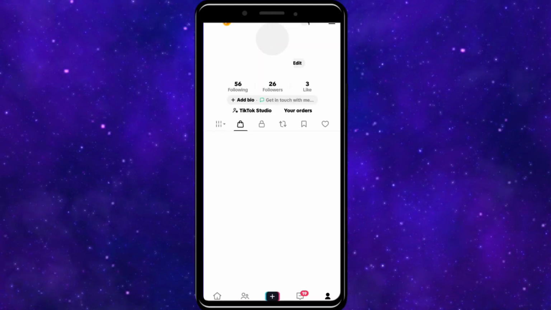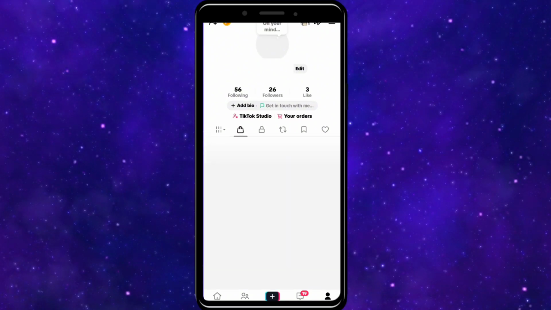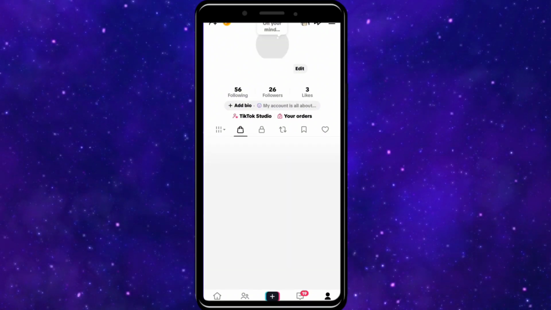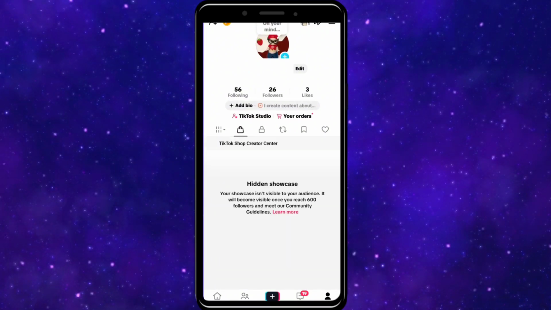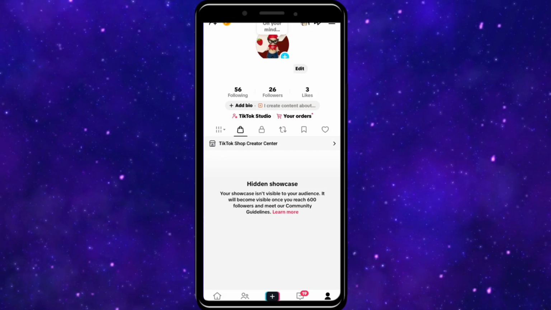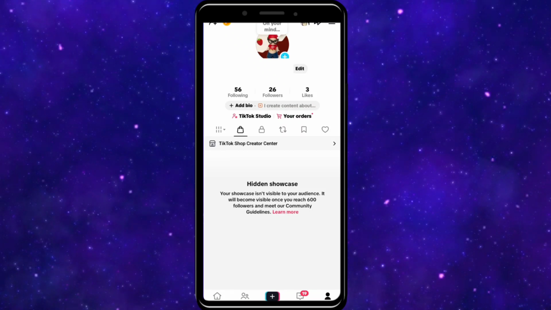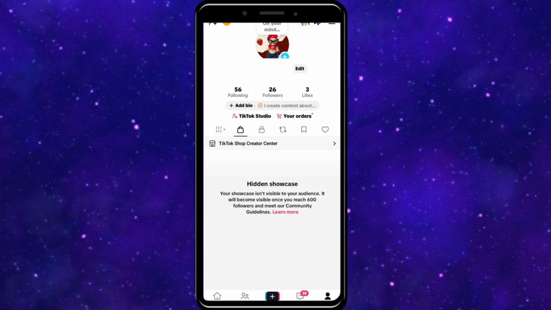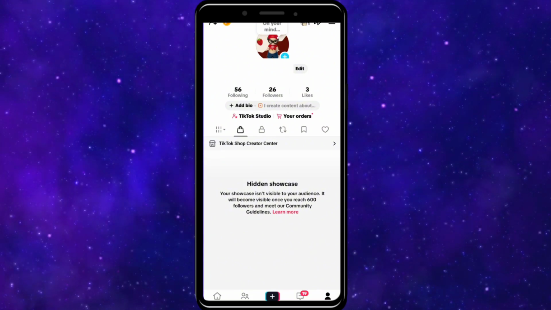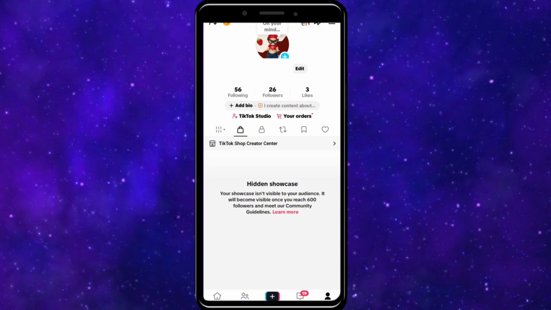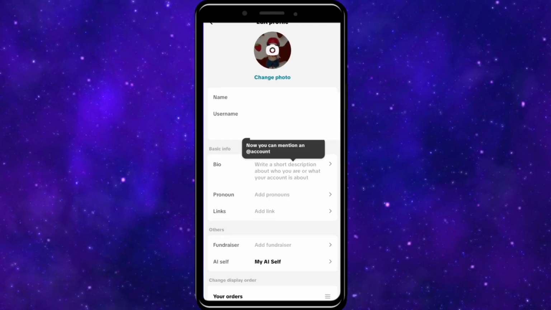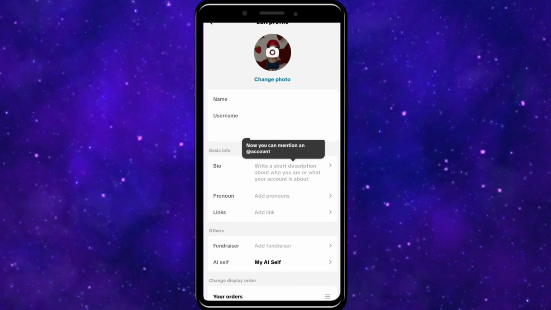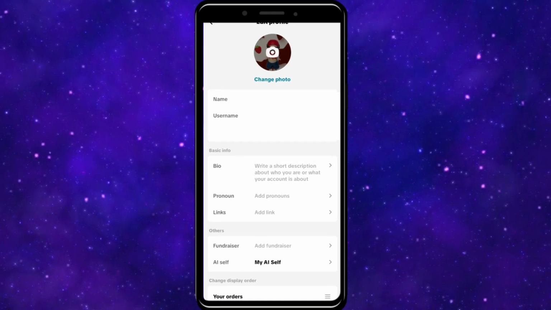From here, go ahead and click on edit at the right side of your display name, and that will take you into the settings section. So once you're in the settings for editing your profile section, go ahead and click on this links tab, and that will take you into this section.